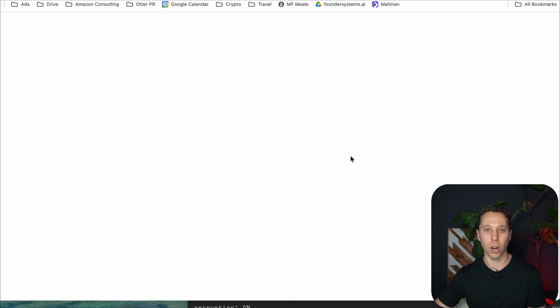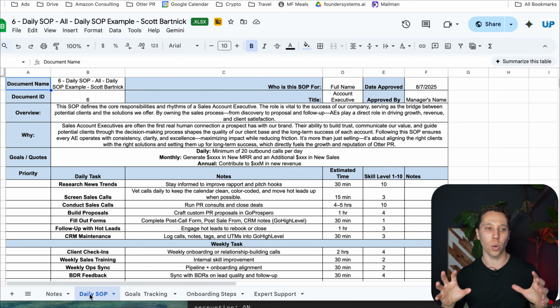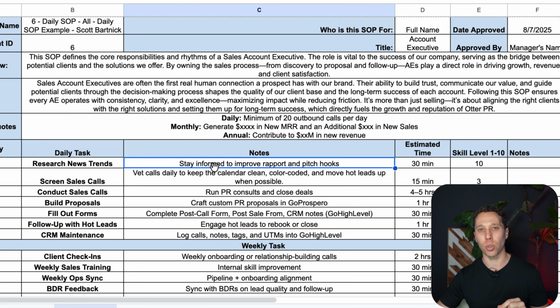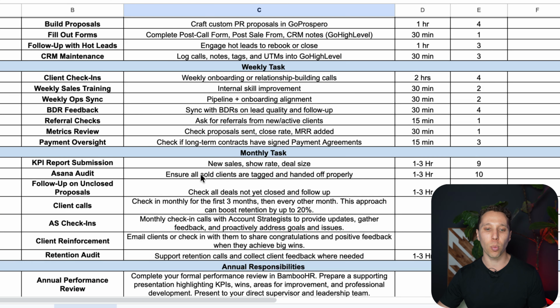Example of daily SOP. I call this the daily SOP, and you do get an example of this as well. I structure this the exact same way I said: overview, why, goals, and then each one of these can be linked to a more detailed video or standard operating procedure with clear instructions. Each one of these is really the task that needs to be done every single day by this person and what departments they own.